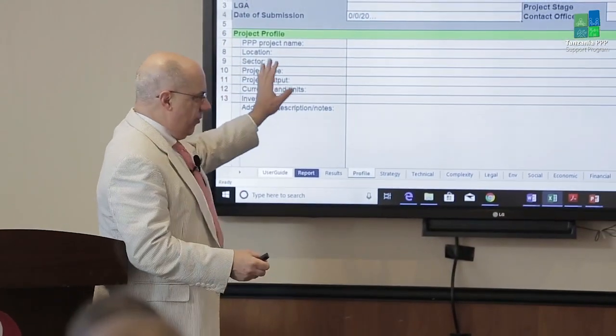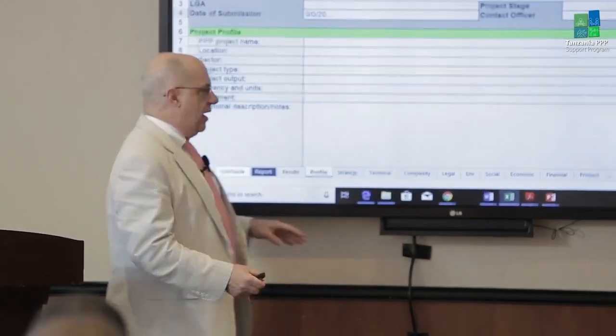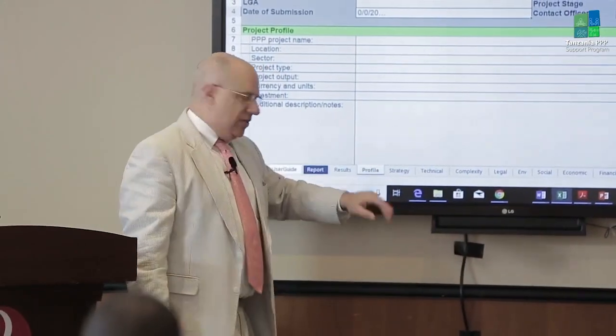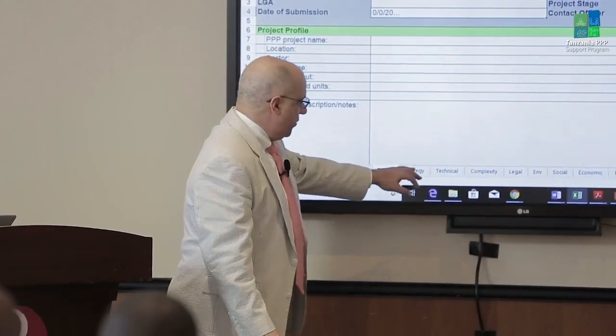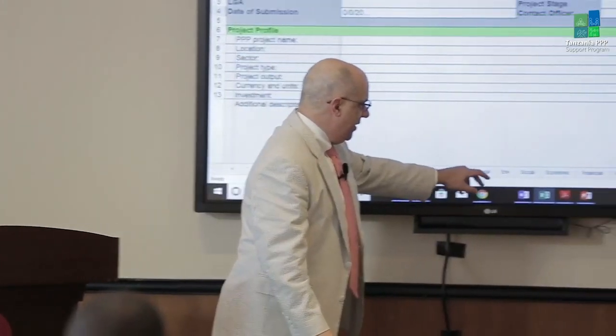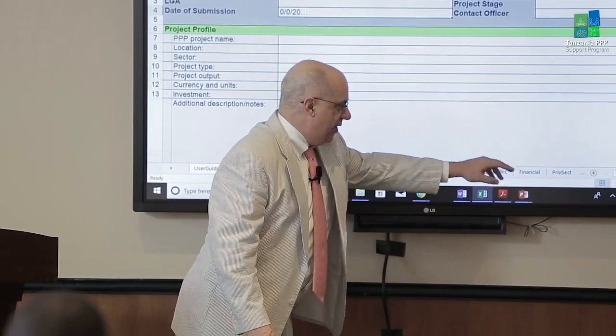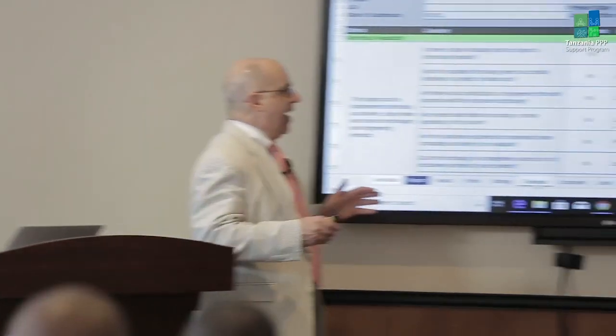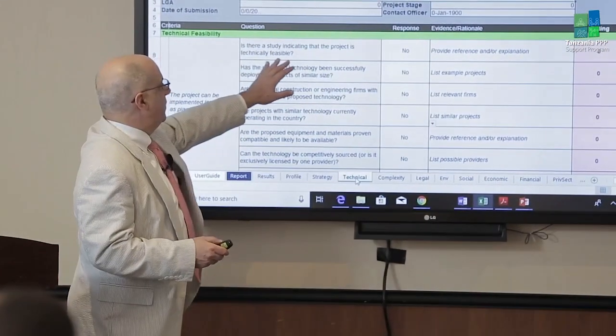So this is the actual spreadsheet. Don't worry, I'm not going to go through every tab, every line. But if you look at the bottom, I know it's tough to see from the back, we have strategy, technical, complexity, legal, environmental, social, economic, financial, private sector interests down here. And the tool is relatively straightforward. What it does, it essentially just asks a series of questions.